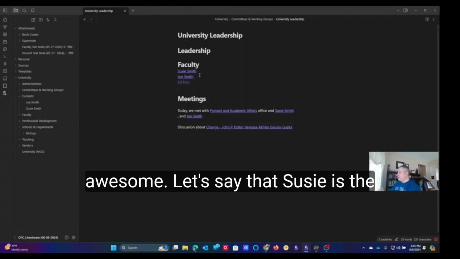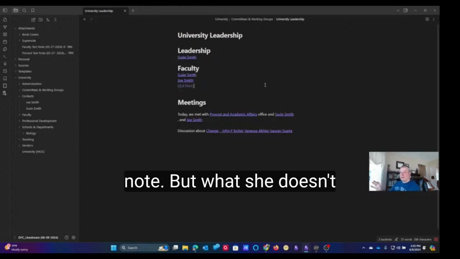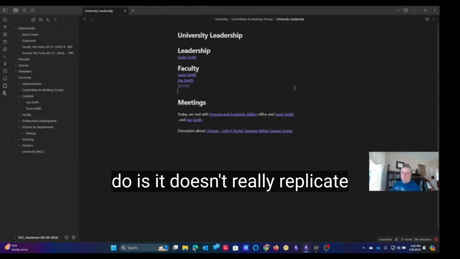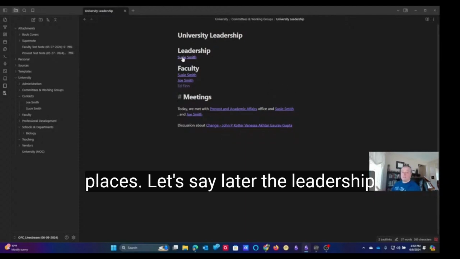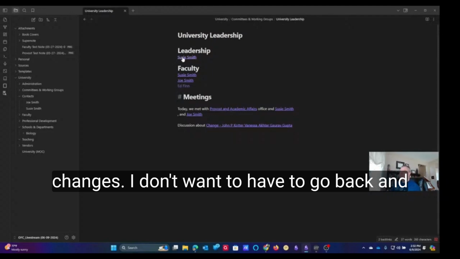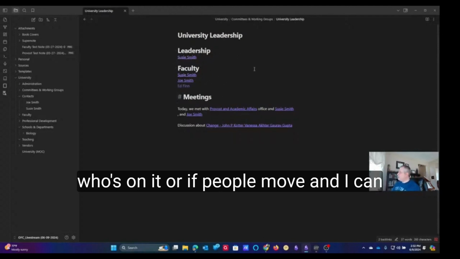It's really awesome. Let's say that Susie is the chair of this committee. She exists twice on this particular note, but it doesn't really replicate information, it allows you to have her in both places. Let's say later the leadership changes. I don't want to have to go back and redo a ton of things. All I do is flip out who's on it, or if people move.